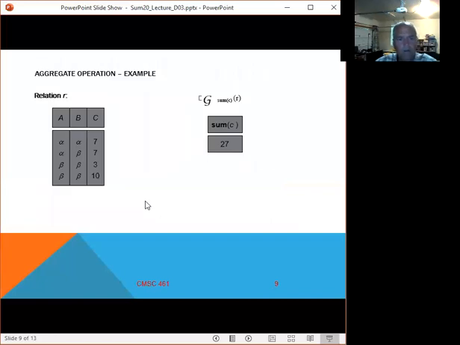So here's an example of using an aggregation operator without a group by. We're just doing a sum on all of the records in table R, column C. So column C, we're just going to sum it up. So 7 plus 7 plus 3 is 17, plus 10 is 27. And so that's what the query optimizer returns to us.